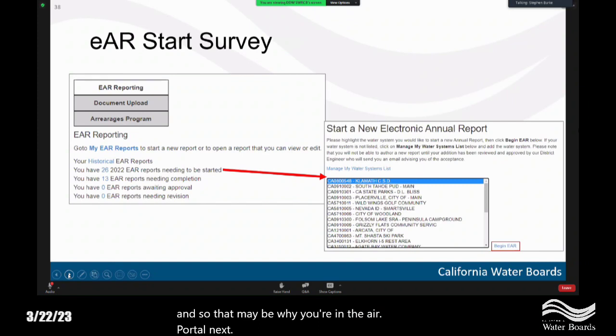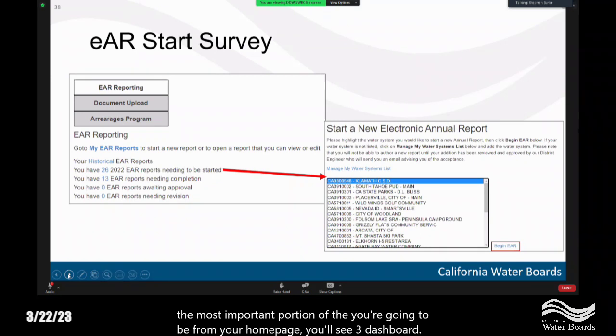So when you're starting a survey, this is pretty much the most important portion of the eAR. From your eAR homepage, you'll see 3 dashboard options: eAR reporting, document upload, and arrearages program. We're only going to be going over the top 2. Arrearages is not relevant to this discussion, but it's in the eAR portal.